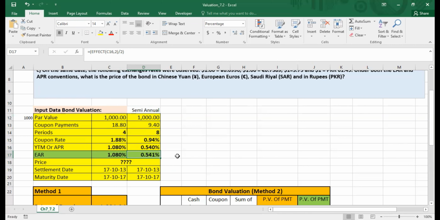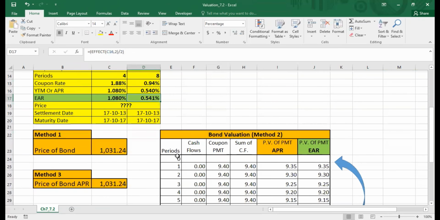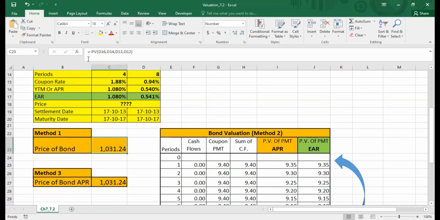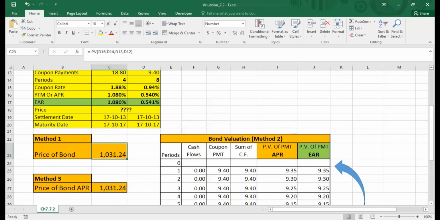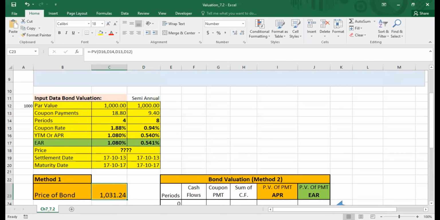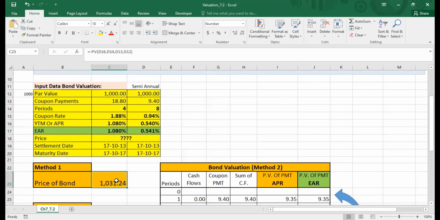Now this is basically the semi-annual rate, and we have a function over here, which is the present value function, to calculate the price of the bond. But the main concern is that we want to calculate the price of the bond over here. We need it to change. I want to make a comparison between the yield to maturity or annual percentage rate and the effective annual rate. So how can we make a comparison over here, so that we simply select a value or click on the value and the price of the bond changes?